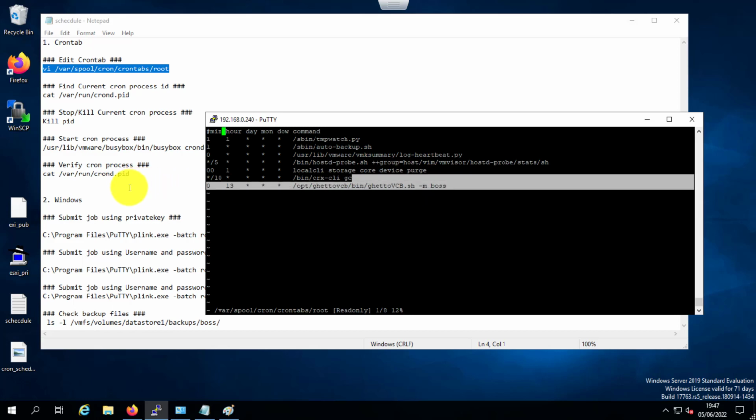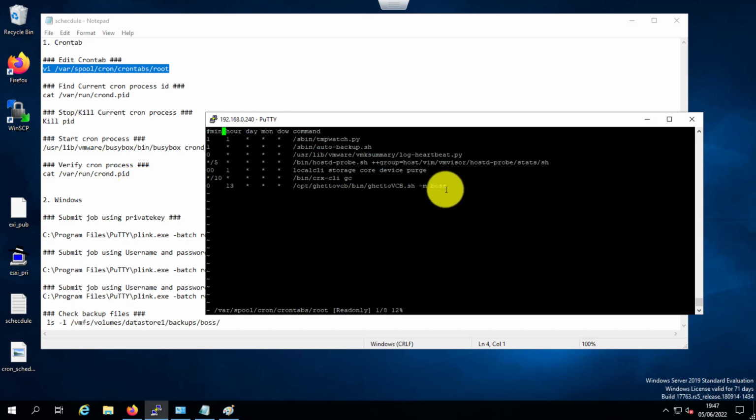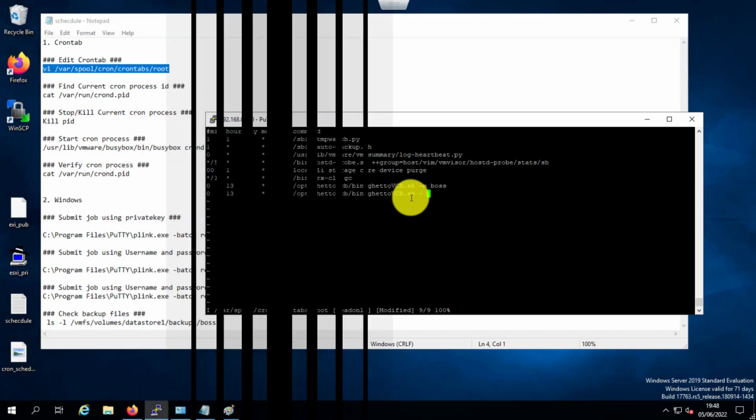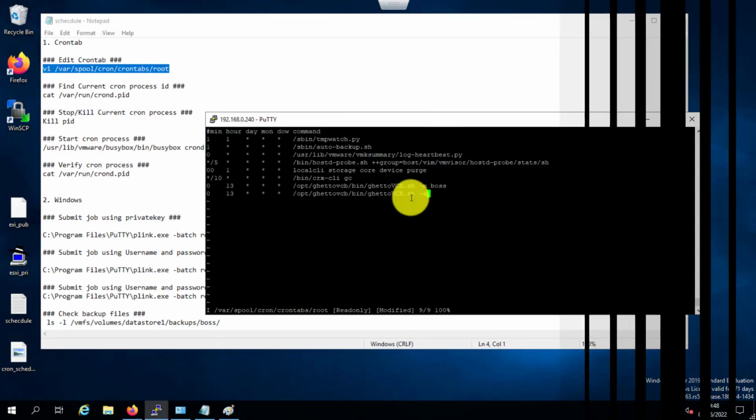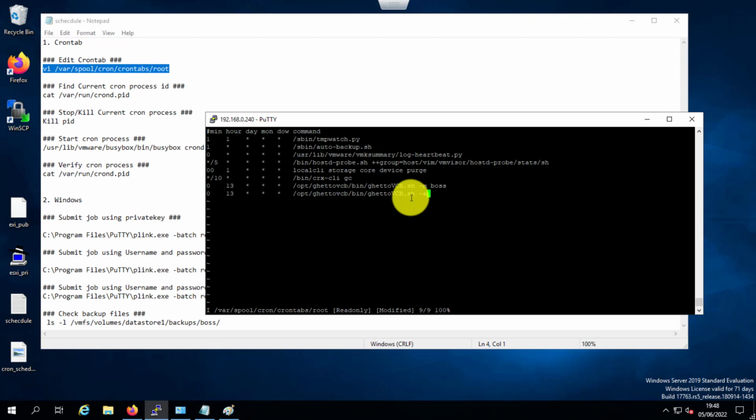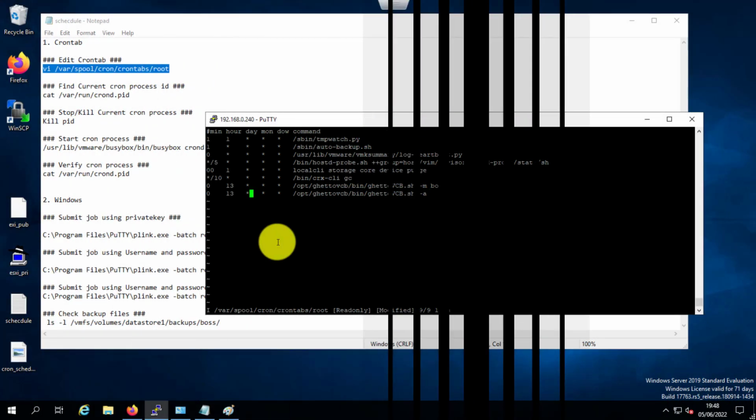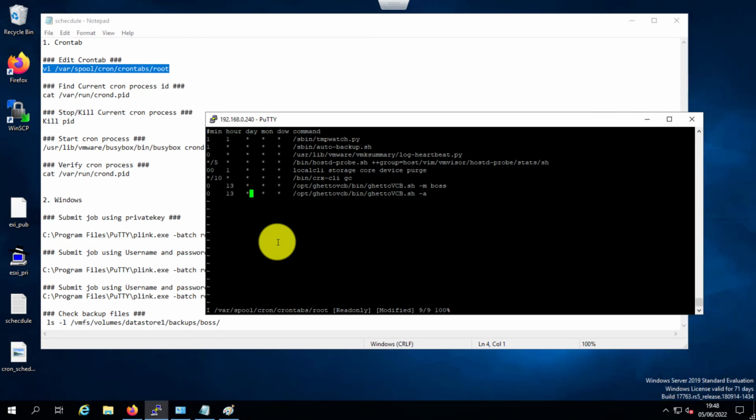If you want to make this for all VMs, just remove this hyphen m and the VM name. You can just mention hyphen a, and that's going to take a backup of all the virtual machines inside the ESXi. If you want to change anything, like a different day or a different month or a specific day of the month, you can change the specific fields.